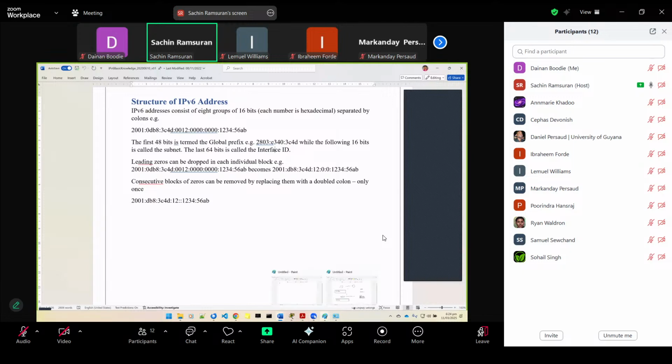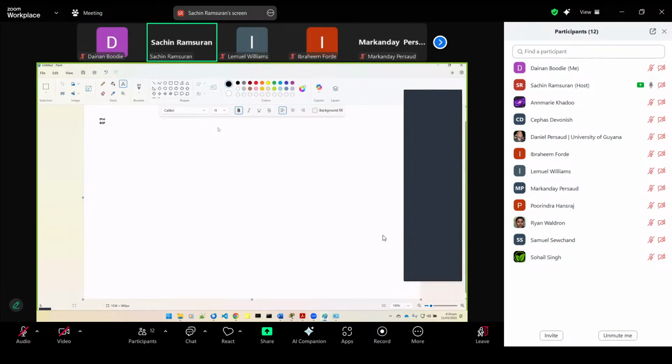So let me show you hierarchically what this looks like. This is going to blow your mind. From the RIR you get 48 bits here, and this can't change. Then at the next level, you get 16 bits to play with.